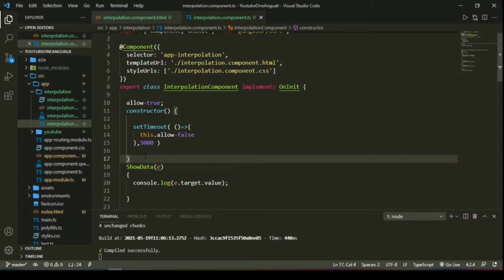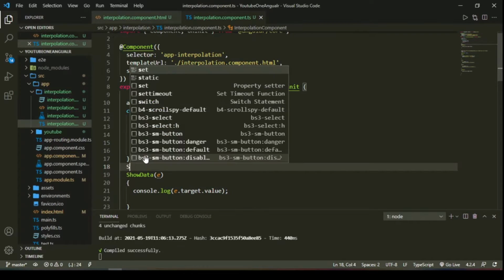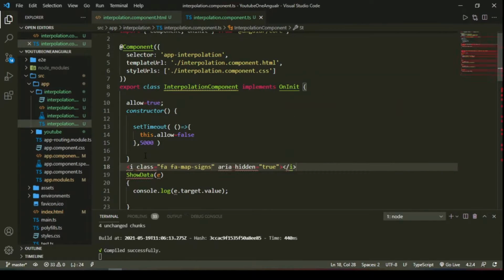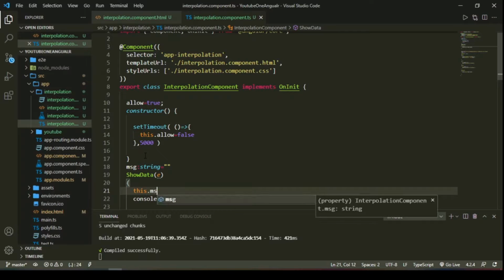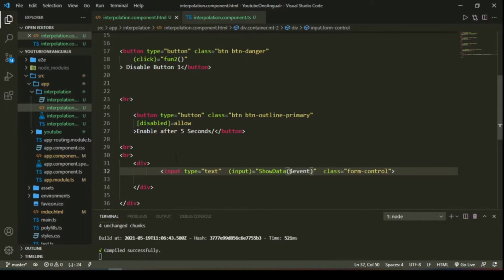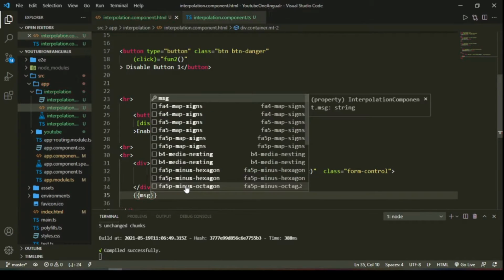Okay, in here we can also take a message of type string, and this.message is equal to e, and we can also print the message via interpolation.